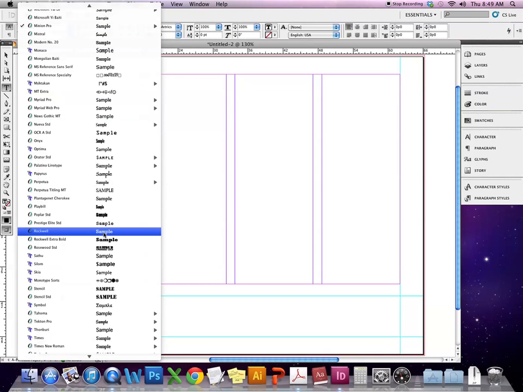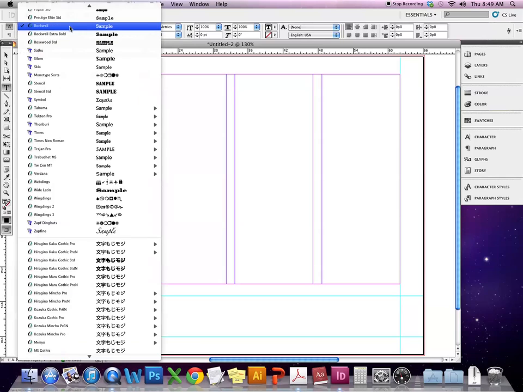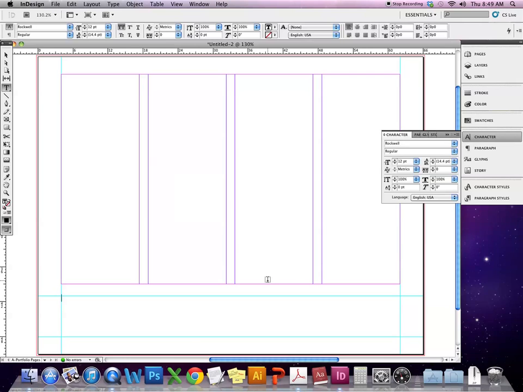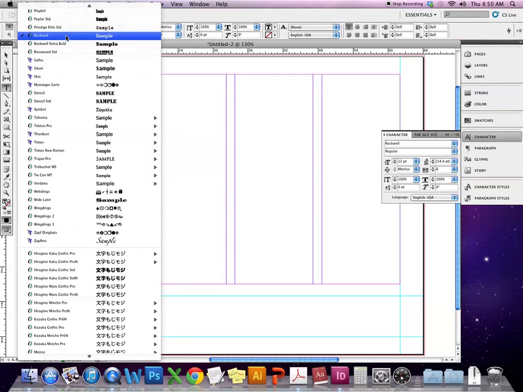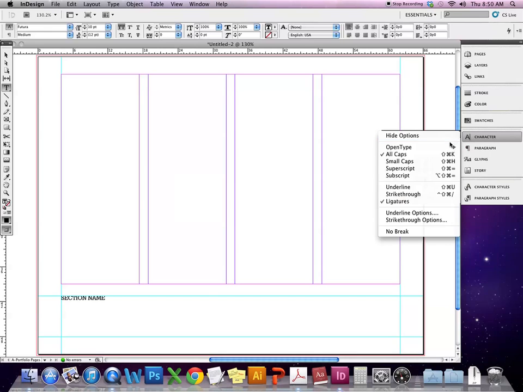So I'm just going to find some typefaces to use. So for my section info, I might use Rockwell in all caps maybe. So I've got it set up for the section name, and then maybe the description will be in Futura and a little bit smaller. And it's not in all caps.